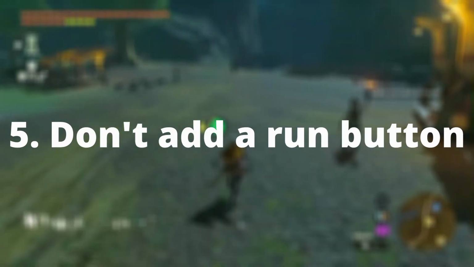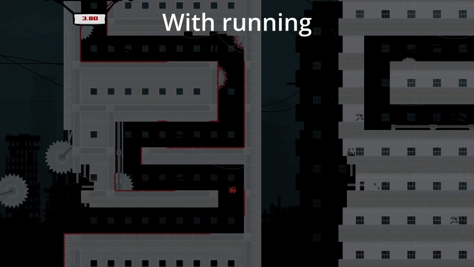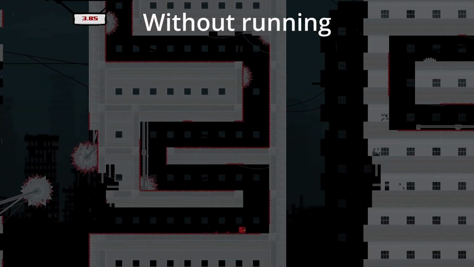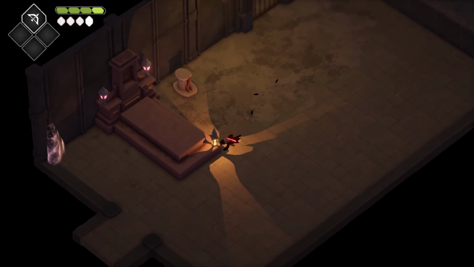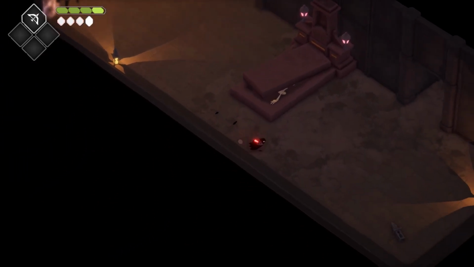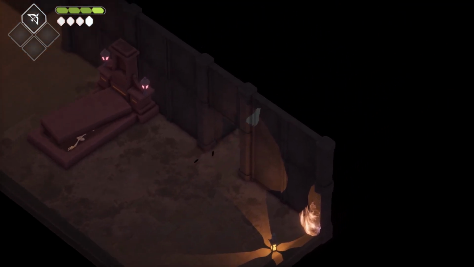5. Don't add a run button. One of the most annoying things in games is when you have to choose between either holding down a button to run or moving slow. Now, that might not seem like a big deal, but after a couple of hours, it can start to get annoying, especially if it's not a run button, but a roll button.